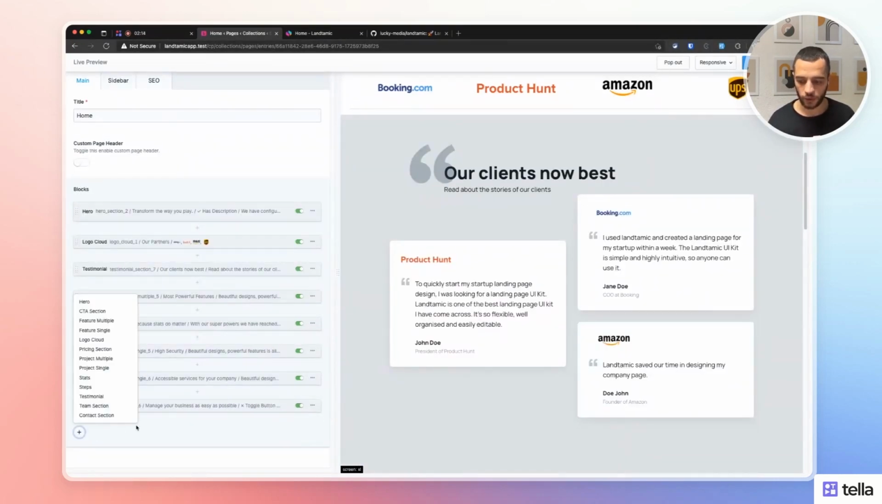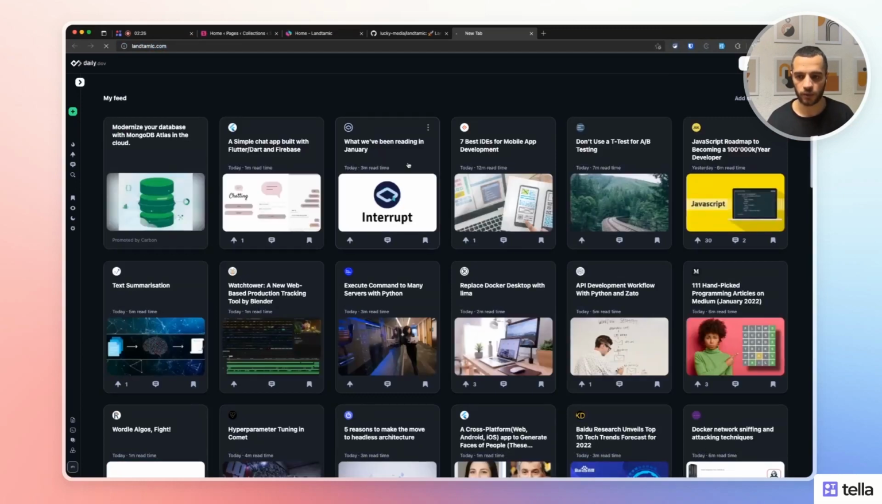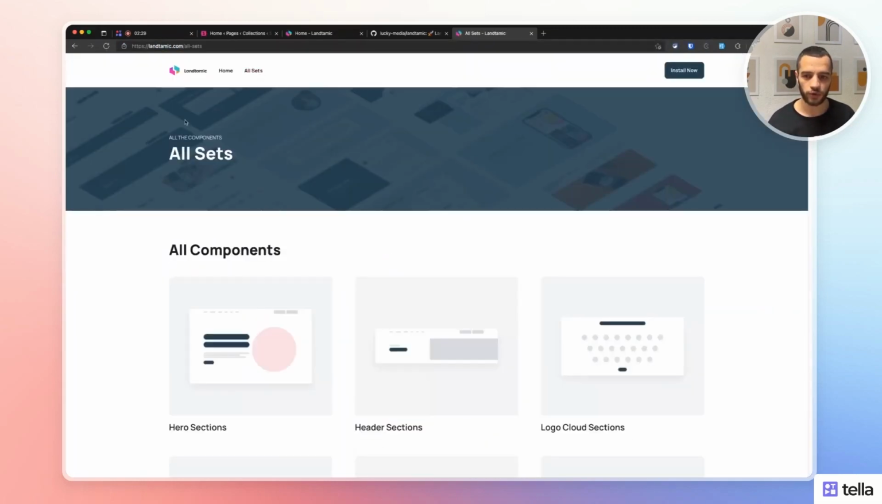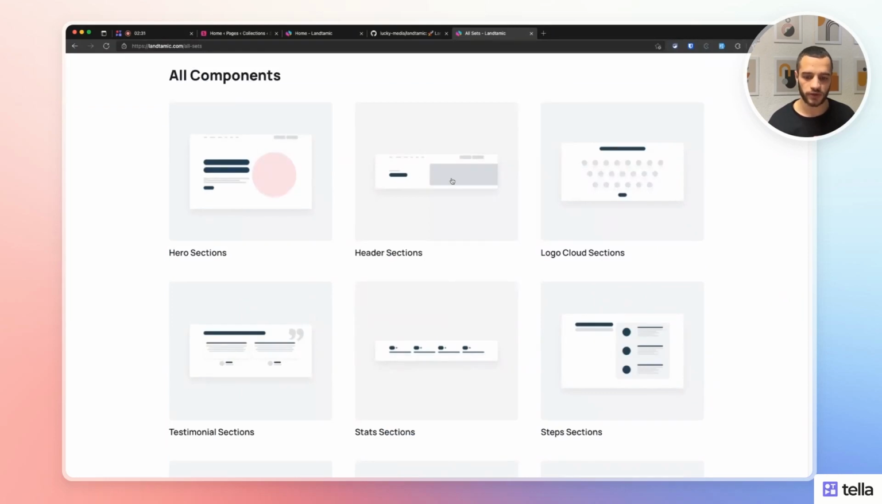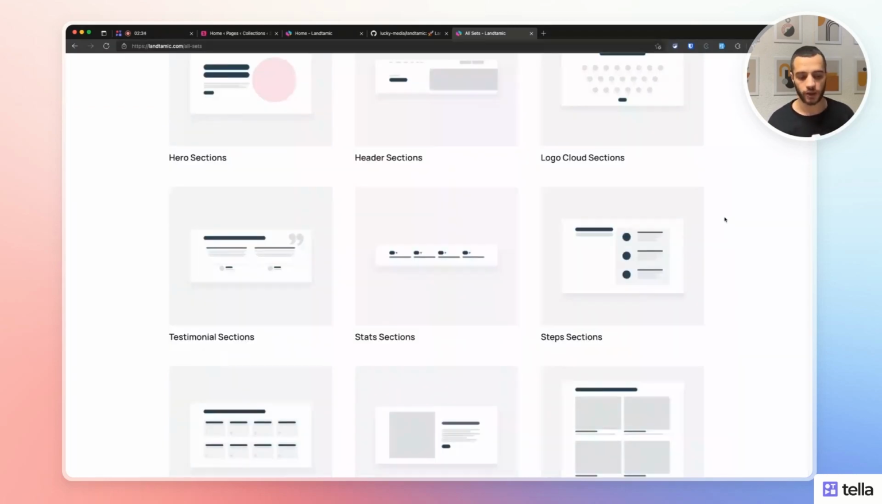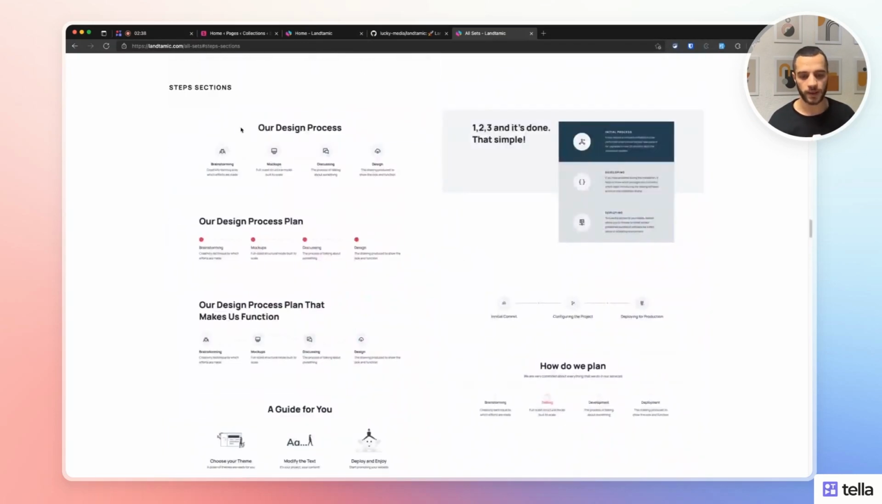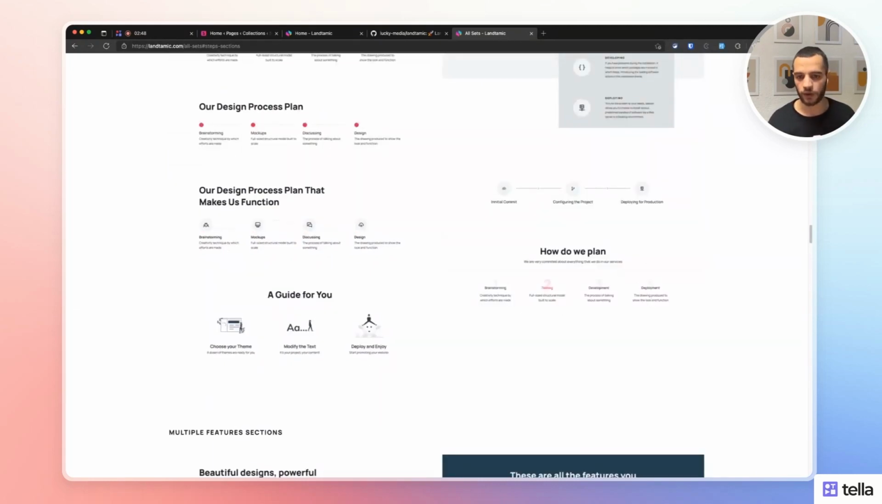And if I go here to the plus, here you can see we have all these different sets that you can use to create a sample page. If you go to the official Landtamic website, you can actually preview all the sets. So we have hero sections, headers, logos. So if, say, you want to see how a section was supposed to look, you can just click here on the step sections. And here you can see we have a title, and then we have some icons here that we can use, or this is the second variant, third, fourth, fifth, and so on.